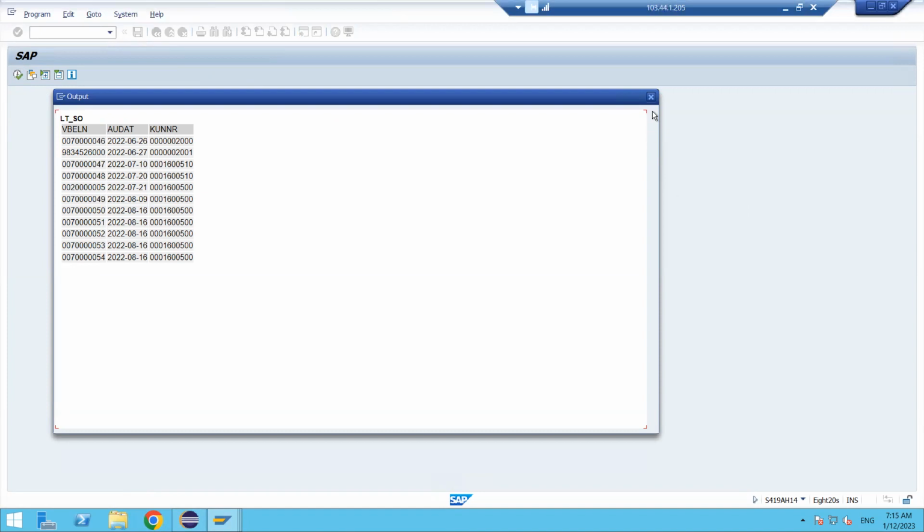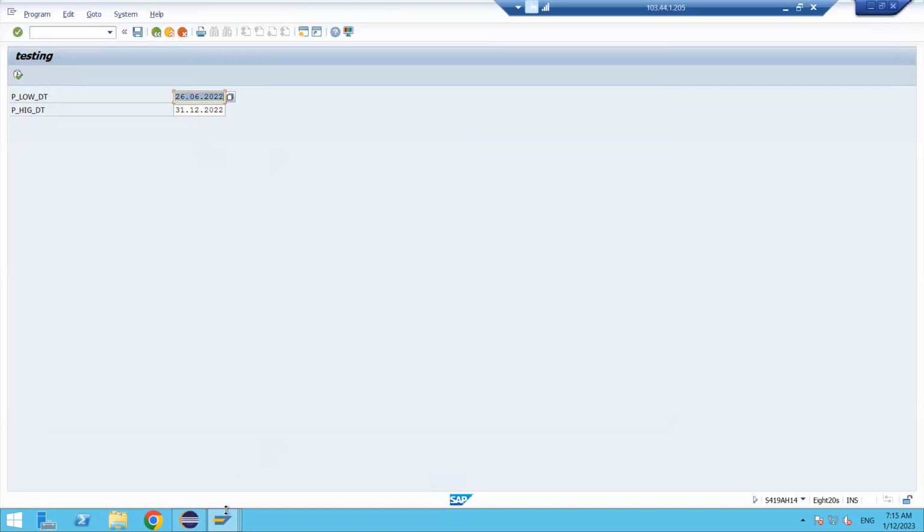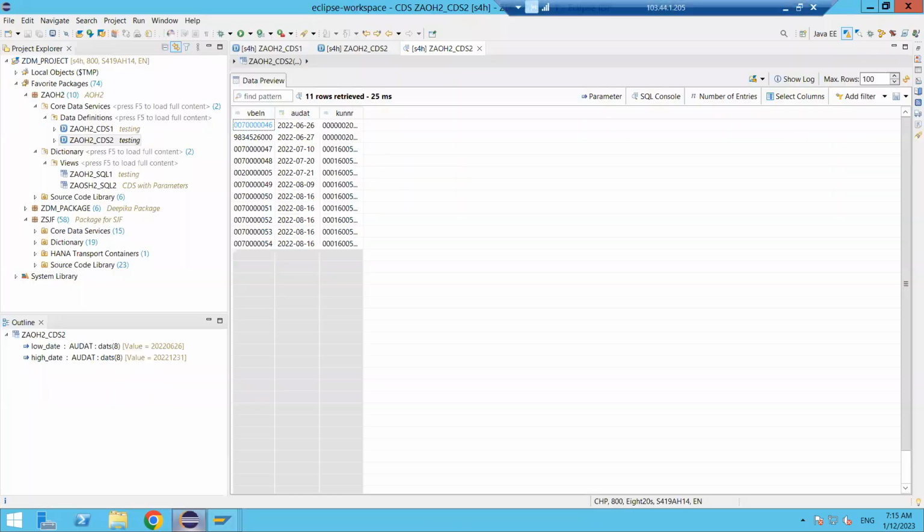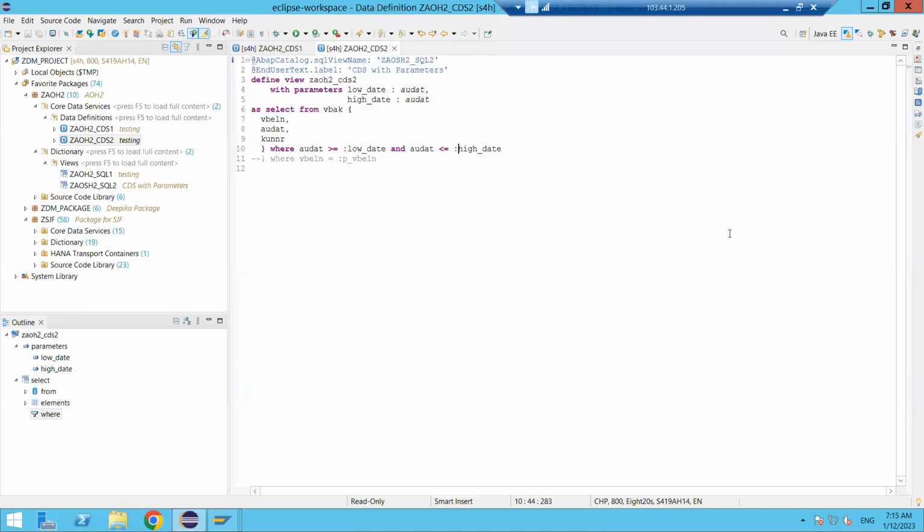So why am I giving like this? Okay, some date range I'm giving in the SAP GUI, sorry, in Eclipse. Okay, some low date, high date, two variables I have taken, and AUDAT greater than or equal to low date and AUDAT less than or equal to high date, like that I am taking. Here, select options will not apply.